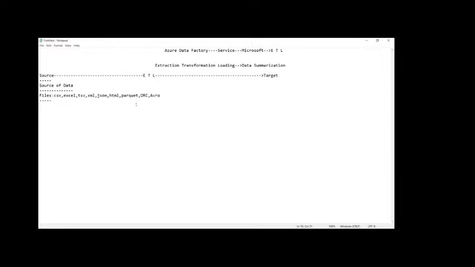Okay. Apart from the files, what are the other sources from where we can get the data? Again, databases. Am I right? Databases. So what are the types of databases?